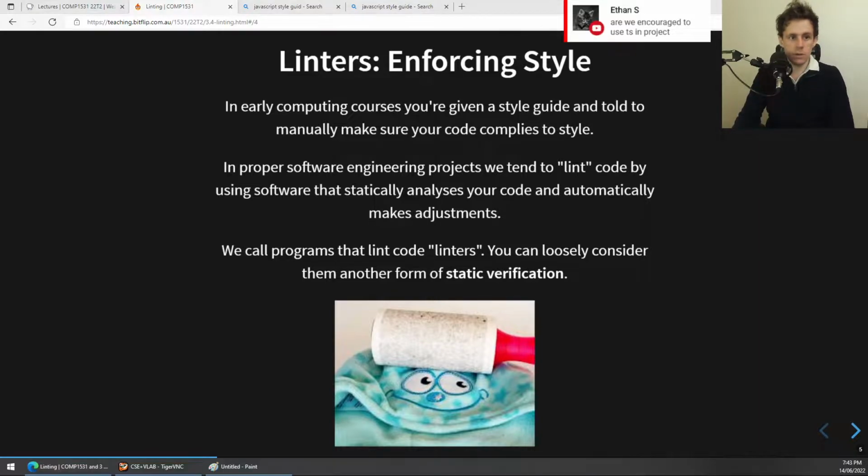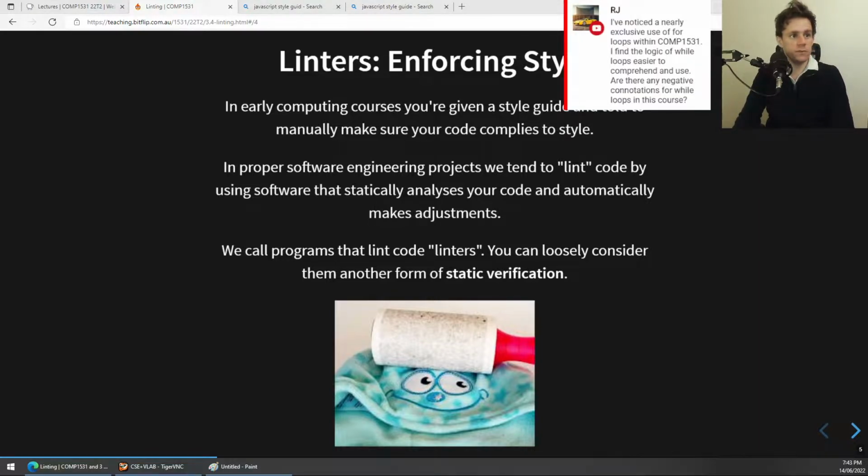RJ asked a question in the chat, which is, I've noticed a nearly exclusive use of for loops within 1531. I find the logic of while loops easier to comprehend and use. Are there negative connotations for while loops in this course? So, firstly, no, if you use while loops in this course, that's okay. That's up to you and your group. While loops, for loops, doesn't really matter.